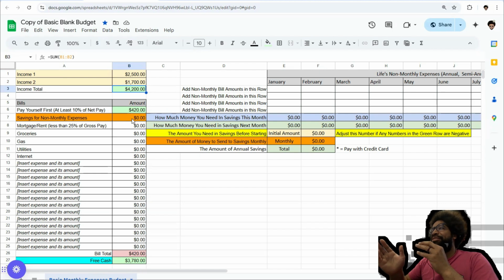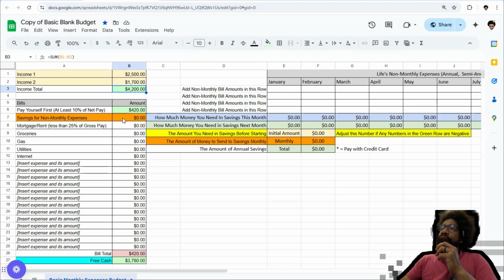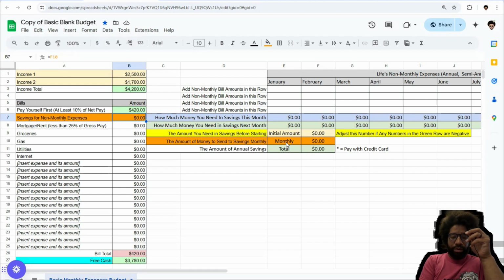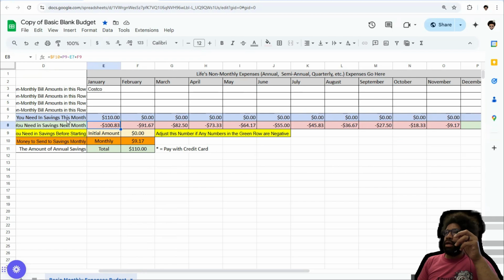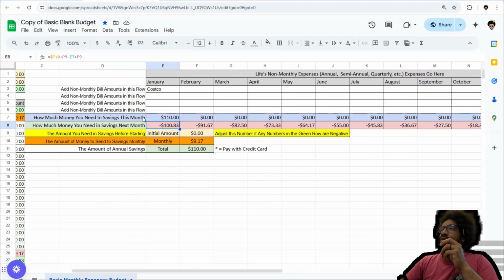So your Costco memberships, your special dates, property tax, things of that nature. How you figure out that number is going to be based off of everything that goes over here. So let's say you have Costco membership comes out, and that's 110. Once you start to populate numbers in the row of how much money you need for this month, this will start to go negative because you're not starting with any initial amount. So put in all of your numbers first.